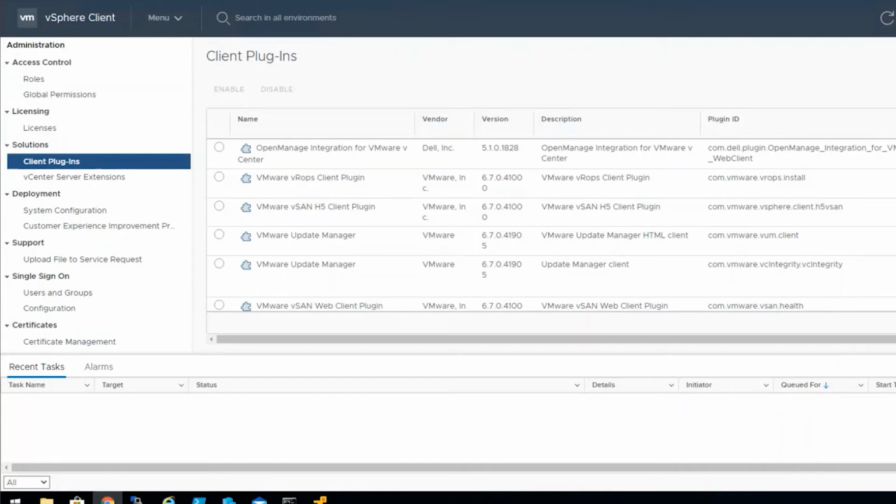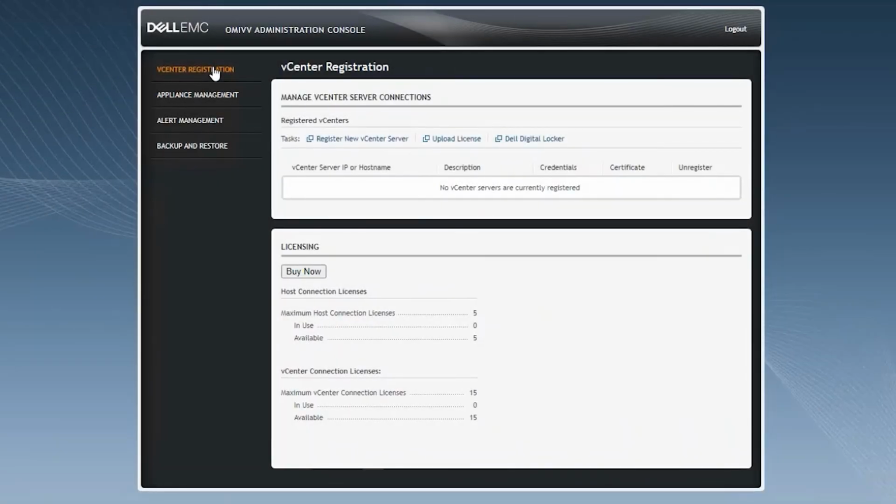As mentioned before, this process is strictly used in cases where we need to upgrade from a major release to a new major release, such as OMIVV 3.x to 4.x. Next, we will talk about the online upgrade process. This process is by far the simplest.